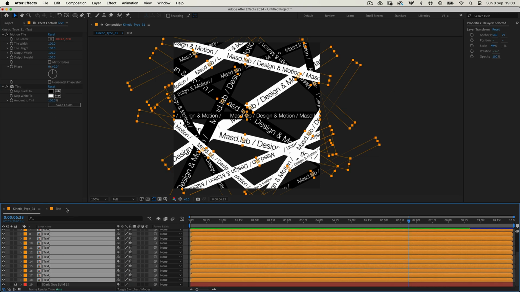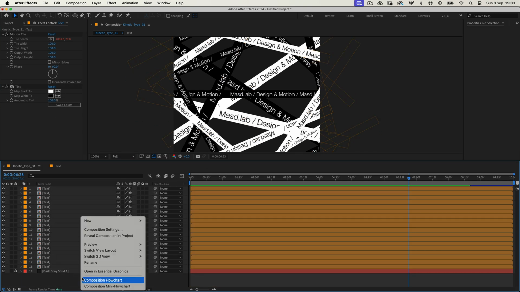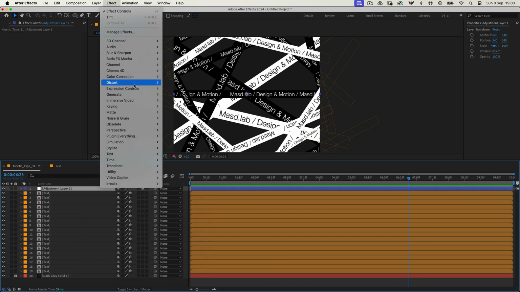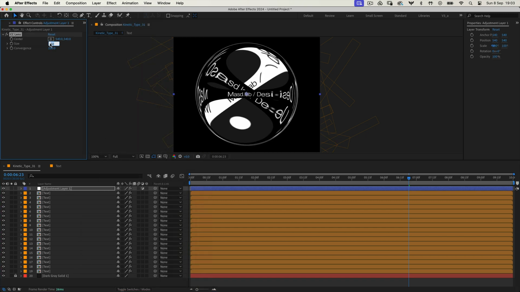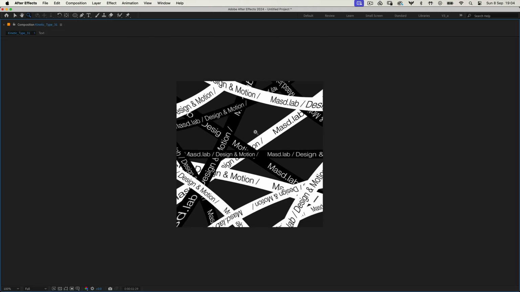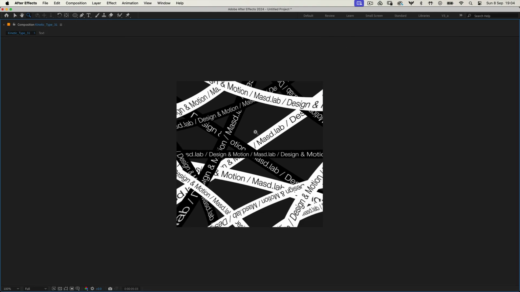Before wrapping up, let's add one final touch. Create an adjustment layer, then go to Effects, Distort, CC Lens. Set the size to 200 and then converge to 100. This new effect will give your design a cool distortion effect that really brings it to life.